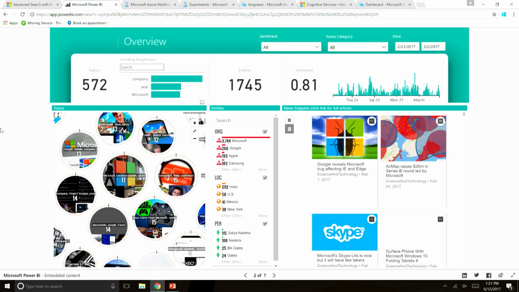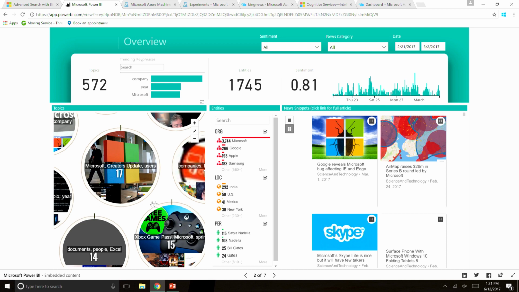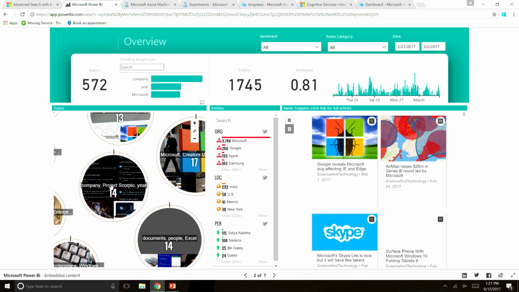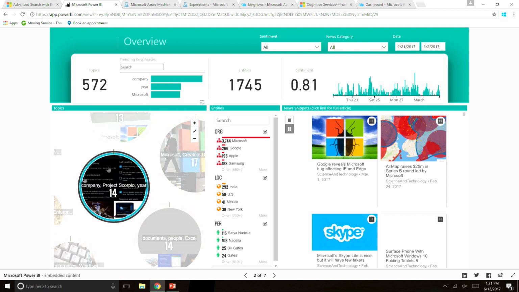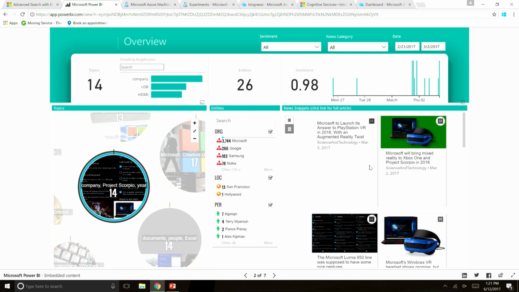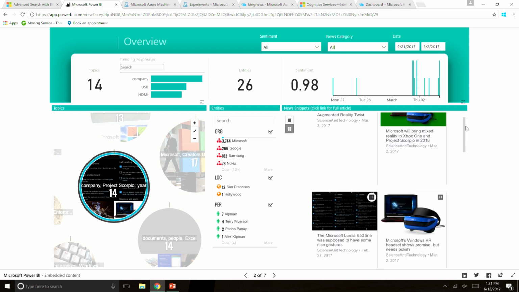So what we've actually done behind the scenes is said, okay, let me look at all the articles I've collected and let me put them into themes that make sense. As an example, one theme that we've picked up over here, if I zoom in even more, is let's say company, Project Scorpio and year. And if I click into that, that's going to cross-filter my entire report. And what you're going to actually see is the articles that are left over here on the right-hand side are all linked to this Project Scorpio keyword.